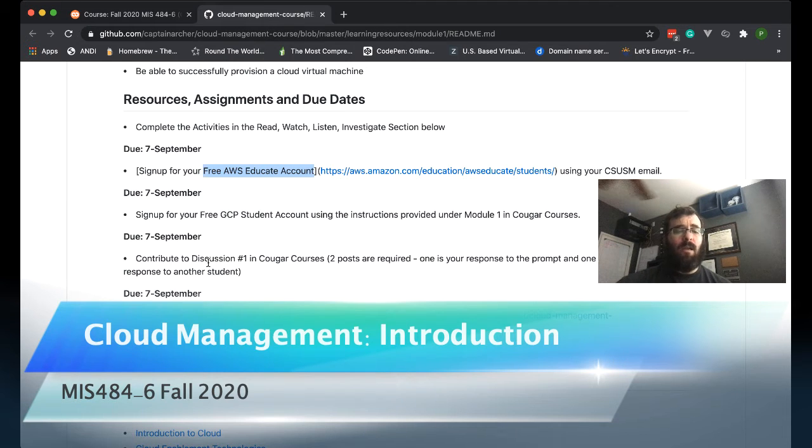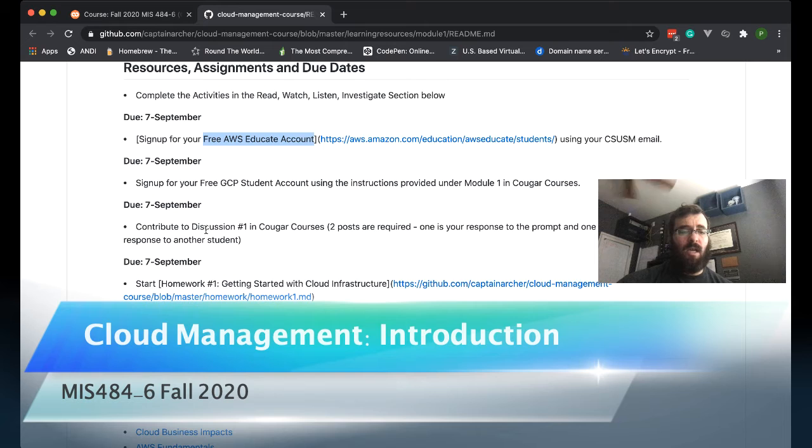The next thing is you've got a discussion. Each week you're going to have a discussion, and the discussion is located in Cougar courses. Now, it's very important to note you will not get any grade unless you do 2 posts. You need to do 1 post as your response to the prompt, and 1 is a substantive response to another student. So something like, I agree, that's pretty cool, that sort of thing isn't going to be sufficient. Okay, it needs to be a substantive response to the other student.